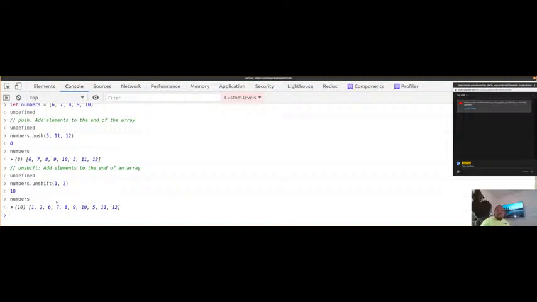So remember, the difference between unshift and push is that whereas push adds those elements to the end of the array, unshift adds those elements to the beginning of the array. That's the basic difference. There's no other difference.